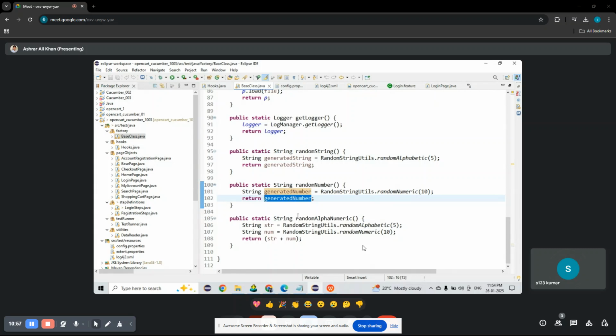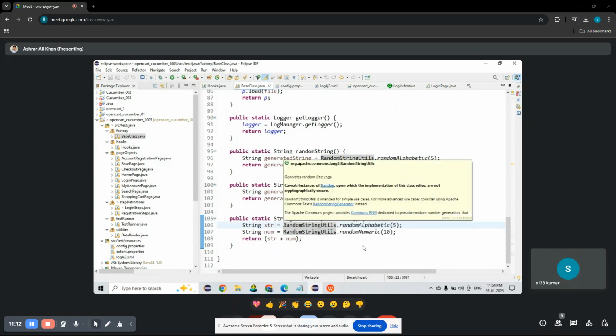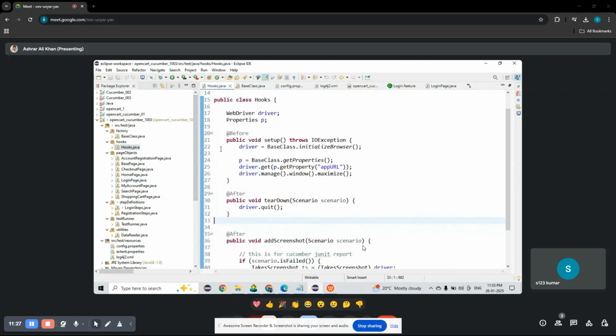After that, I have used random alphanumeric combination. For the email address, we will use a combination of user ID, username and numeric value. For this I have used RandomStringUtils.randomAlphabetic 5 and String.format with RandomStringUtils.randomNumeric 10 digits, and it will be stored in num. Then we can concatenate and pass it in further execution. The base class is completed. Then in the hooks package, the hooks class is there.